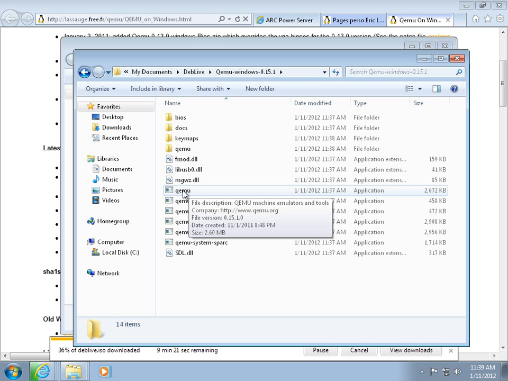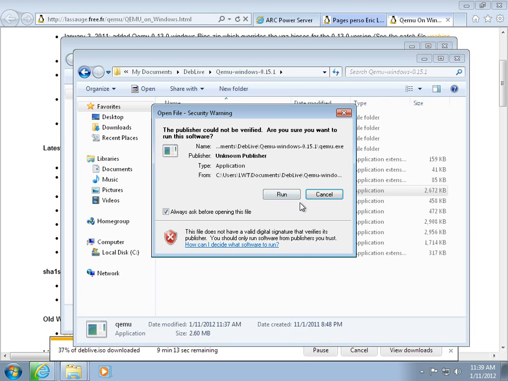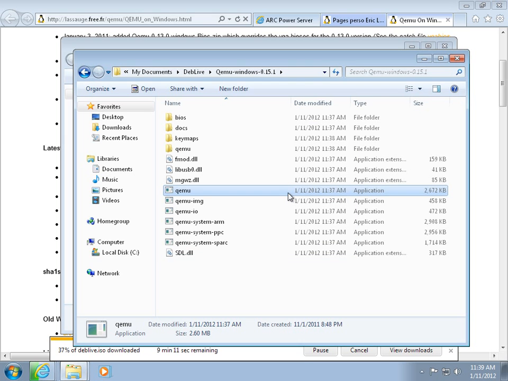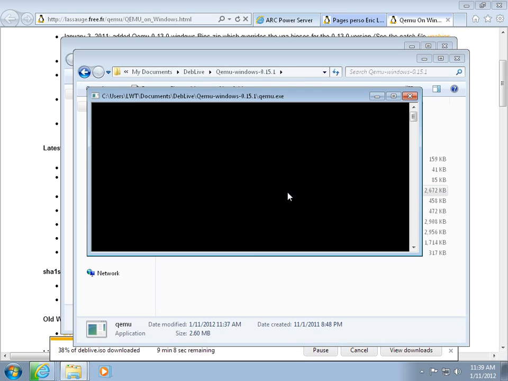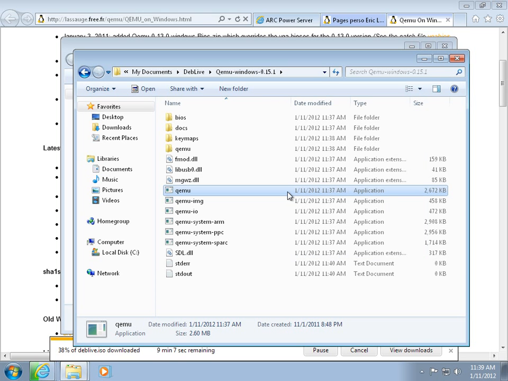These are executables. QEMU is the main executable. What it does is it will run a virtual machine. You can double click it right now. It's not going to do any damage. It's going to start up and it's running a PC. It's emulating a PC inside a PC.